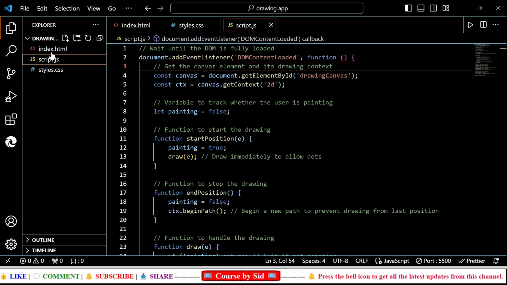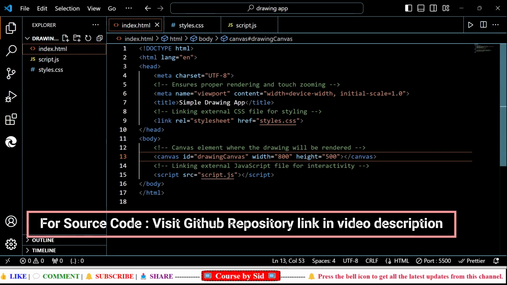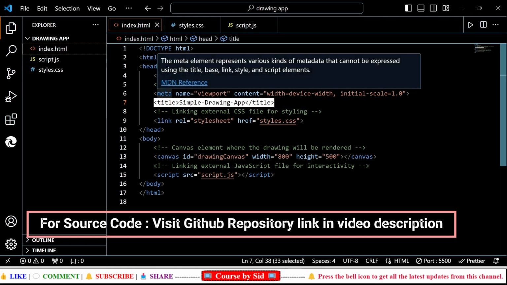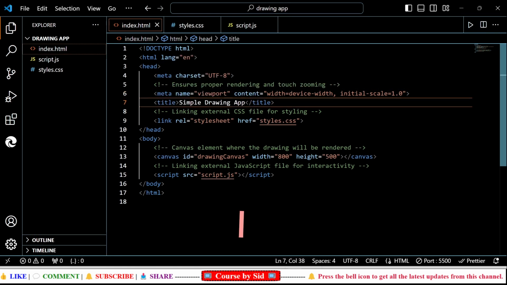Now after this, let's see if there is anything else. Yeah, okay. And in the head part if I explain, so basically there's a simple title, right? There are some meta tags. Basically this is to ensure proper encoding and touch zooming, right? And in the head section you are going to connect your style.css file.